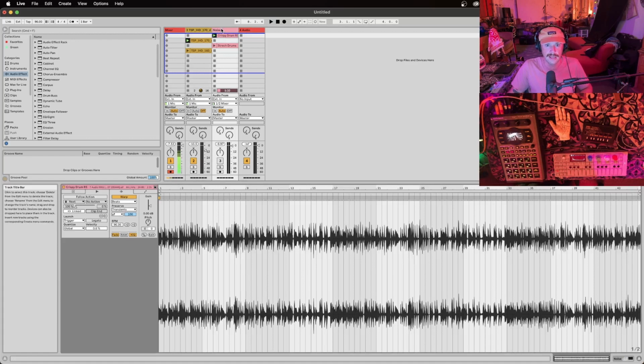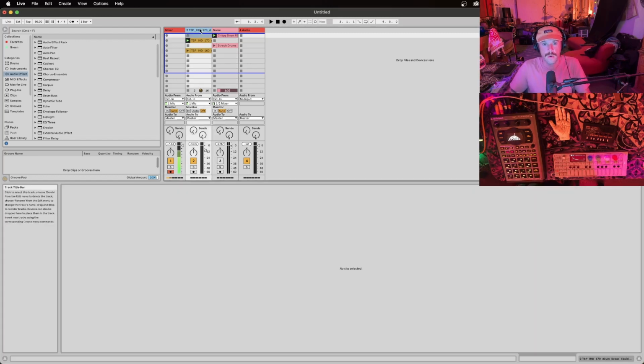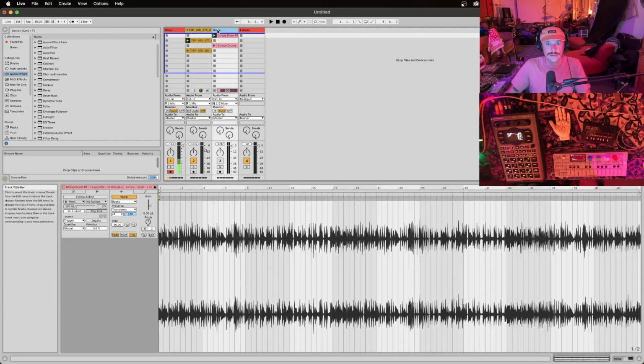And what that's going to allow us to do is get a nice transient from the drum loop, and then get some tails from the resampled drums. And then we're going to combine them so they're one sound, and it doesn't sound like two separate sound sources. So let's take a listen.